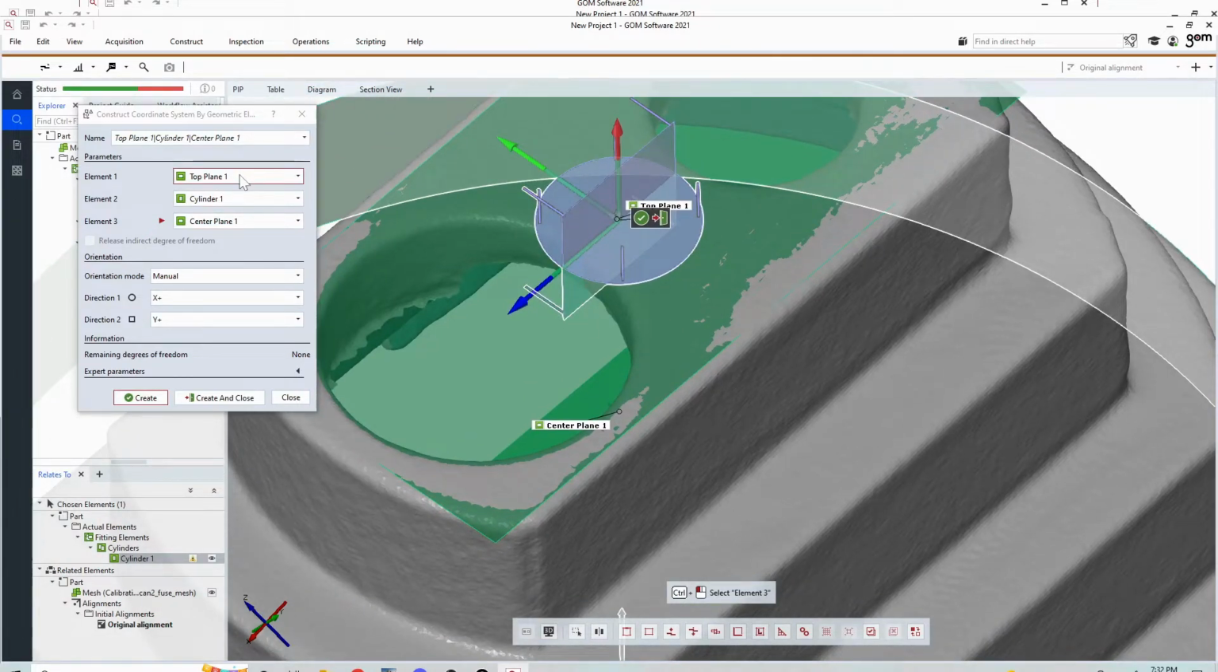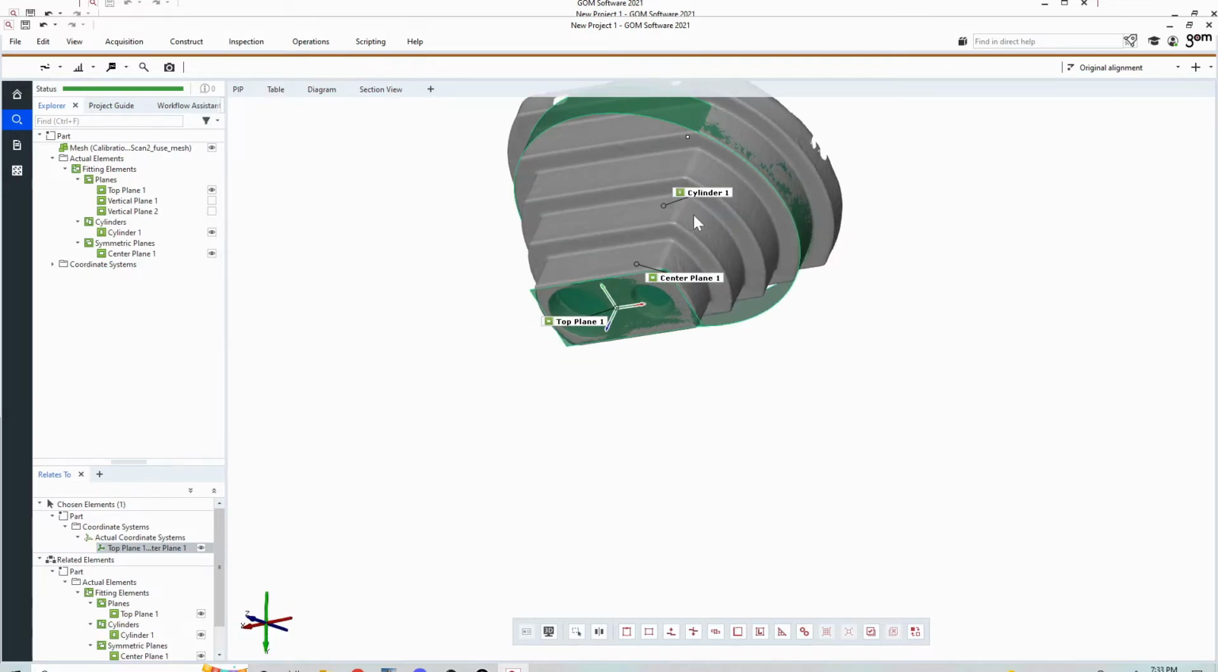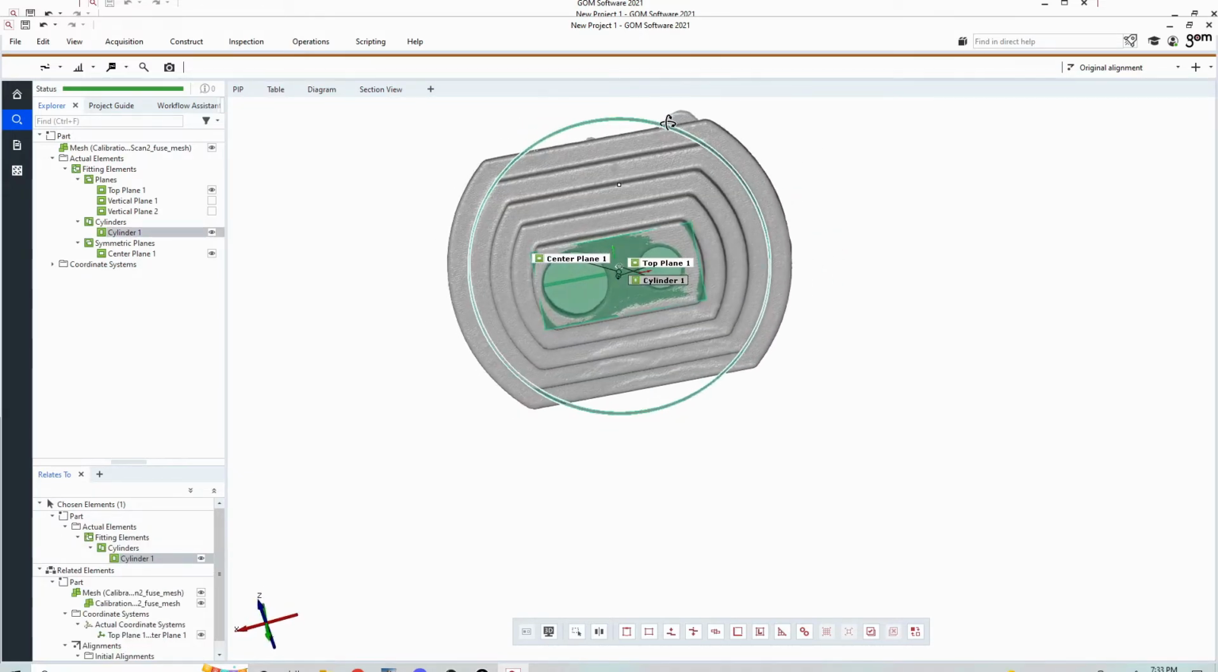And so I want my top plane to define the z positive direction. So when I change orientation mode, it might be on automatic, and then you can just select that to manual, and then you can define your coordinate system from there. So this looks good for me. It's going to name it automatically based on the features, which works, and I will create and close. So now I have a coordinate system defined by my part that matches up directly in the middle.